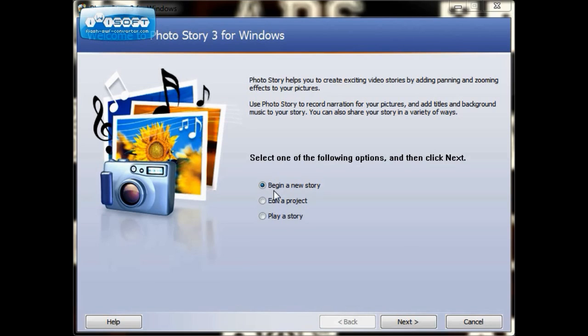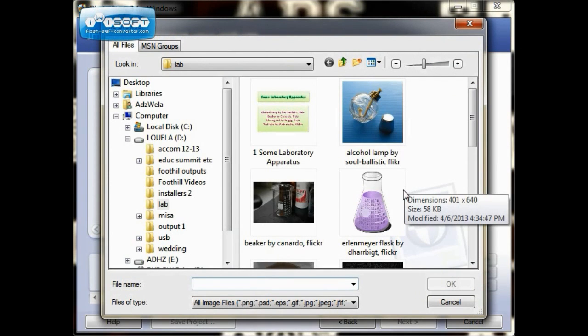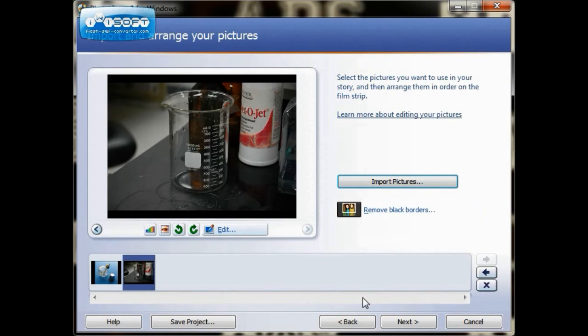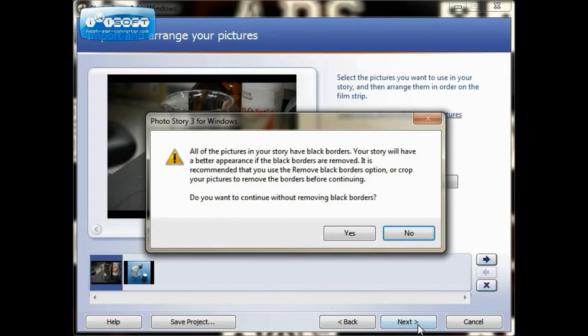First, we have to begin a new story, and so I click Next. Now, we're going to import some pictures. These are my sample pictures in my folder, and so I click OK. So the pictures are there. You can arrange these pictures as what order you want to. Just click the pictures and drag. You can also remove these black borders by clicking this icon. And so I click this.